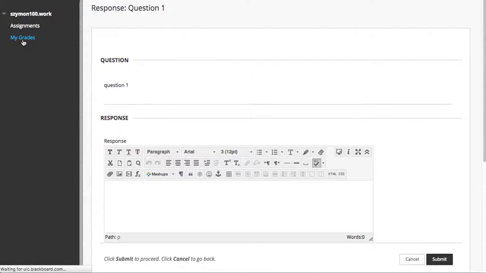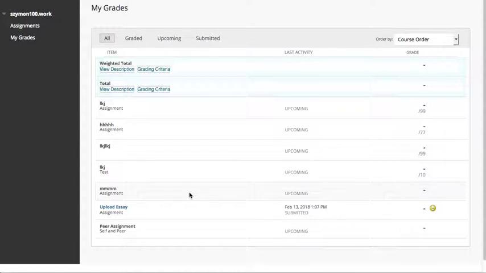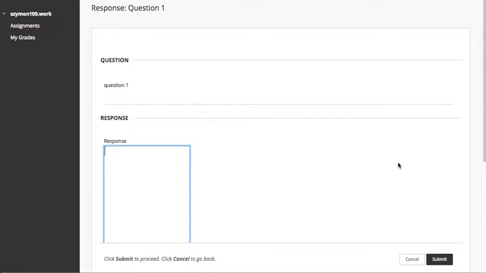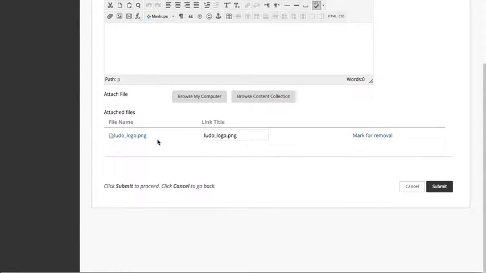So under My Grades, we can navigate to see the peer assignment. It has not been created. We only submitted so far. However, the 2 files, which I also submitted, do not appear.